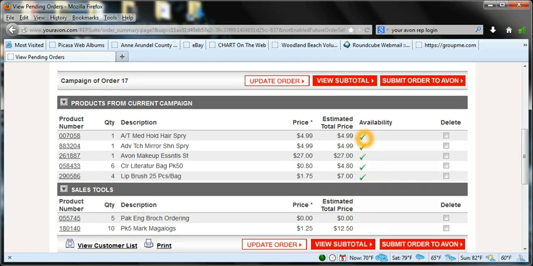Here's where the availability is listed. If it's not available, it will tell you either not available, do not reorder, or expected to ship in whichever campaign. I'm not ready to submit my order to Avon yet, so I'm not going to submit it. But this is where you would go to submit your order.